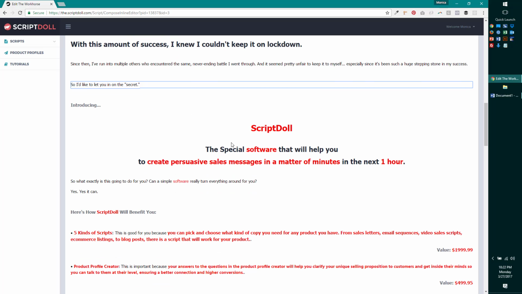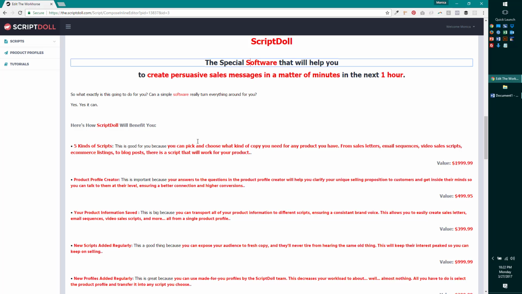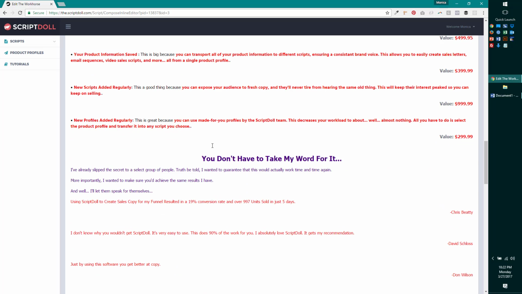So introducing ScriptDoll, the special software. Maybe I want this capitalized, right? Or check that kind of stuff too. Here's how ScriptDoll will benefit you. These are all our features and benefits. You guys remember those, right?